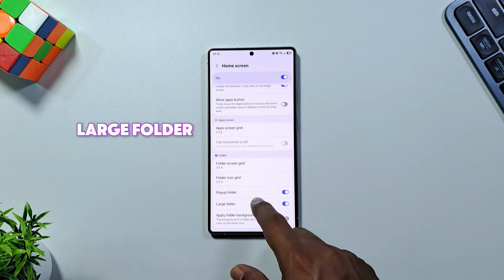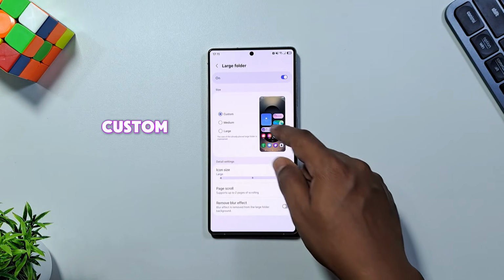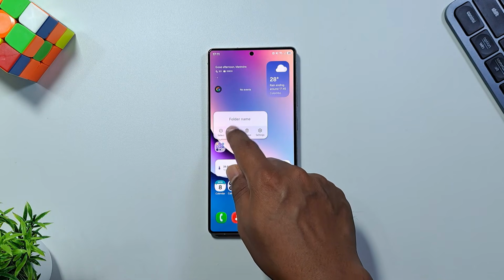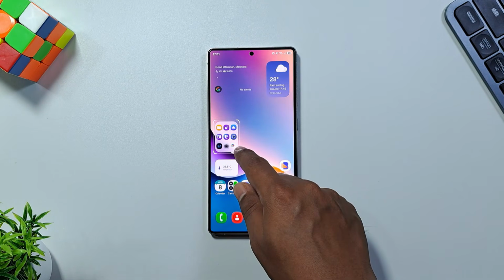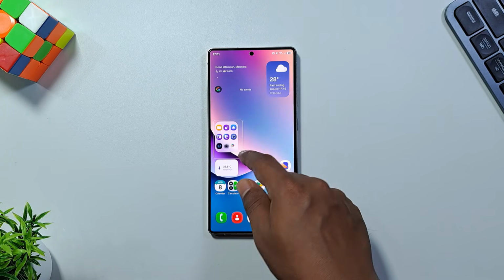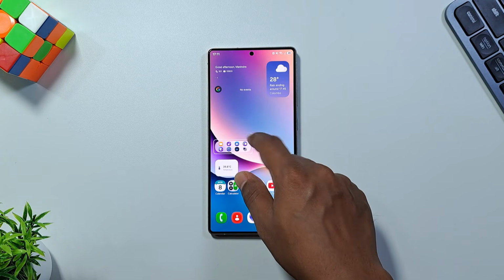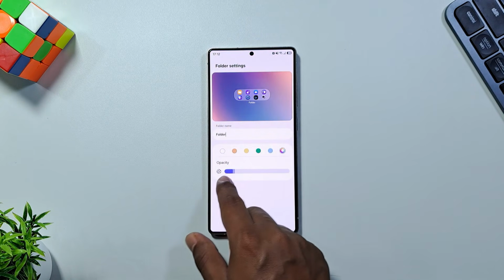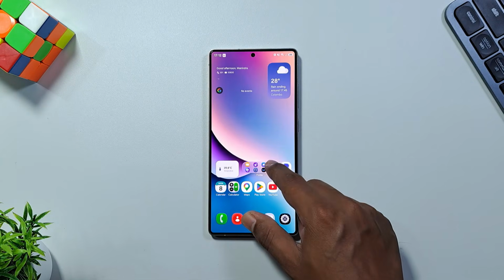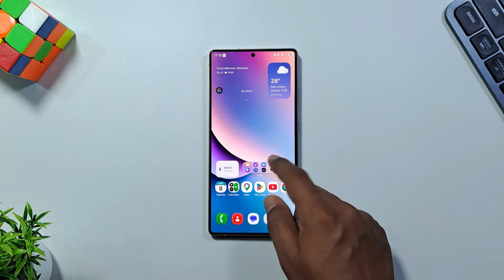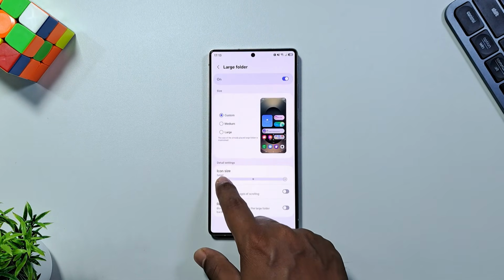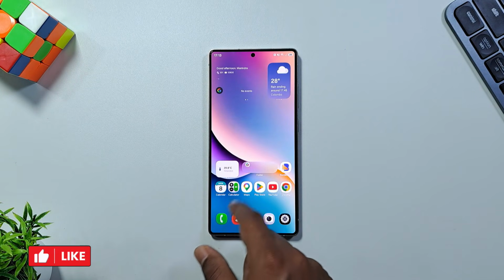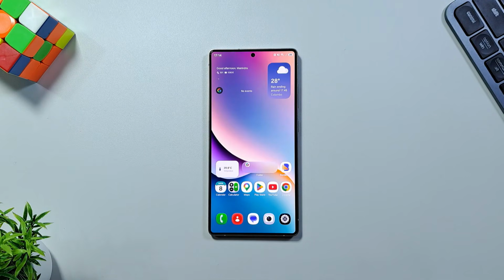Scroll down and you'll find Large Folder. The new addition here is the Custom option. Now go back to the home screen, create a folder, tap and hold it, and then tap Enlarge. After that, tapping and holding the folder again gives you the ability to resize it however you want. You can customize it even further with options like opacity and color. The best part is that you don't even need to open the folder. Just tap an app directly to launch it. It's that simple. Additionally, you can adjust icon sizes and enable page scroll, allowing the folder to have multiple pages and store more apps in a single widget for easier access.